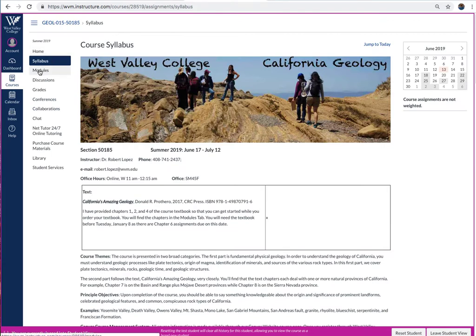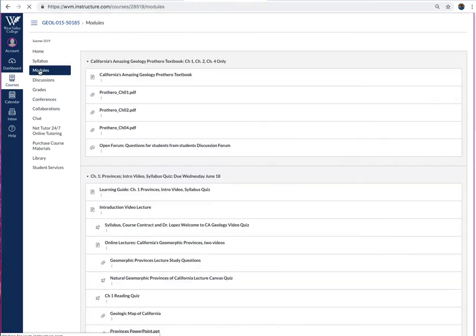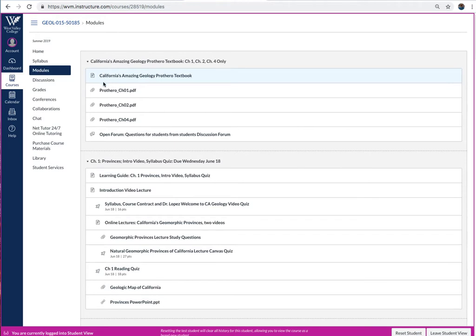So the modules tab is here, and this is where we present the course. The first module just has textbook information. Also in this module, we have a discussion forum. If you have any questions, you can open up a forum or ask a question to fellow students. So this is questions from students, for students. Especially if you're trying to answer some of the study questions I have for my different lectures, you can pose some questions here to other students and maybe somebody will help you out.